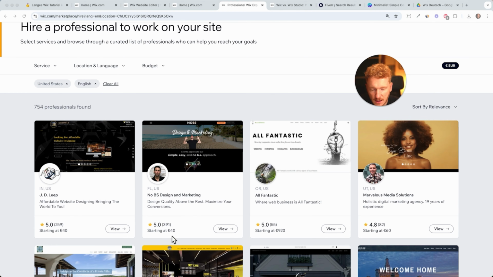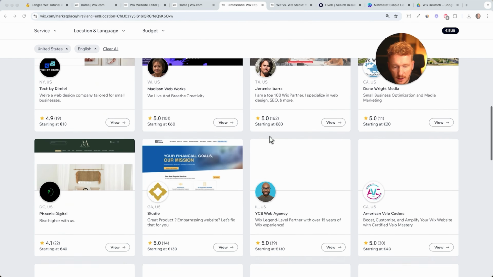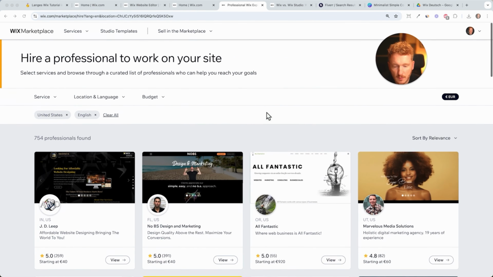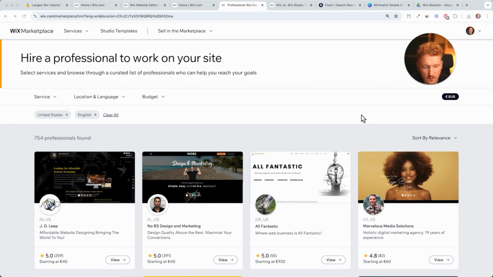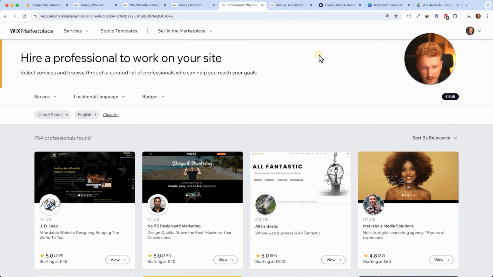For example, this guy starts at $40 or 40 euros, and he will help you with design questions or set up email campaigns for you and so on. So this is basically a private marketplace from Wix where agencies or freelancers can sign up, and you can just book them, and they are signed by Wix, so they have some quality assurance, and you can even change the currency here and see it in your local currency. So this is pretty cool that Wix has its own marketplace.